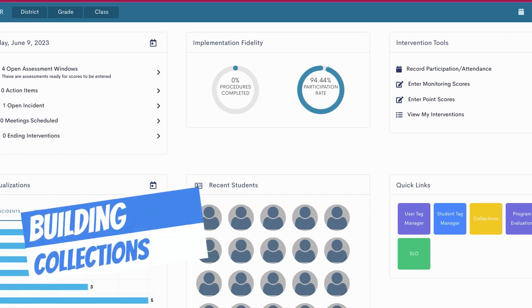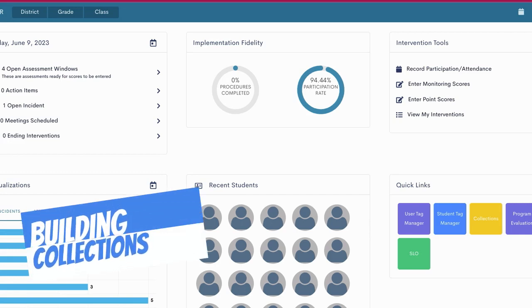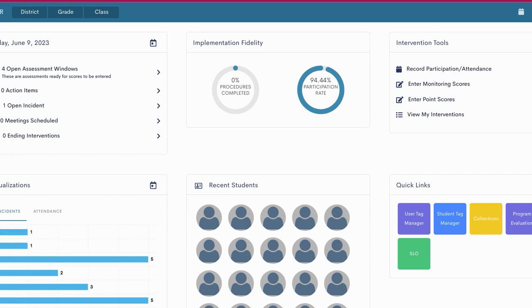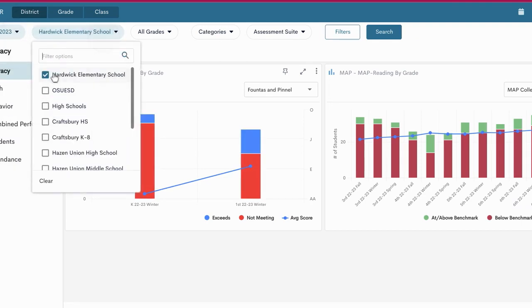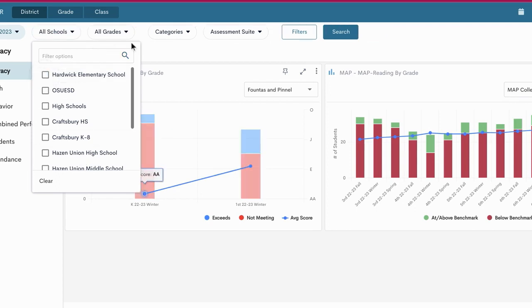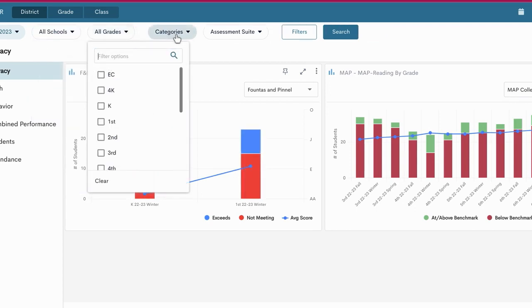You're able to build collections of data so that you don't have to go in and find that data all of the time. You may have noticed when we looked at the district data, it's a lot of clicking to figure out what you want to see. So here, you click there. Now maybe I want to see all of this data, all grades in all categories, or maybe I just want to see K and 1 for the entire SU. You can do that here.